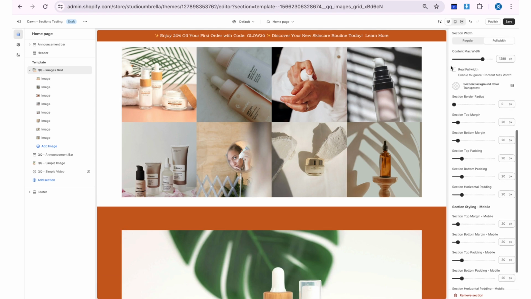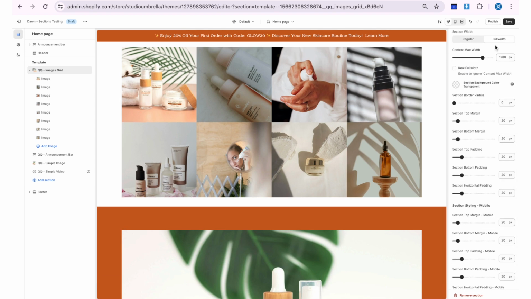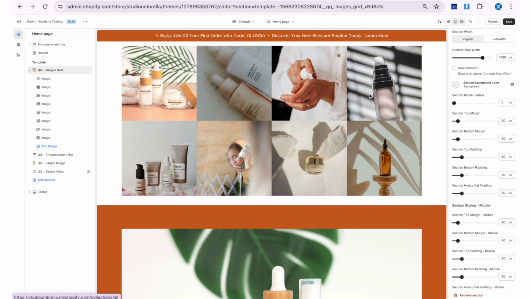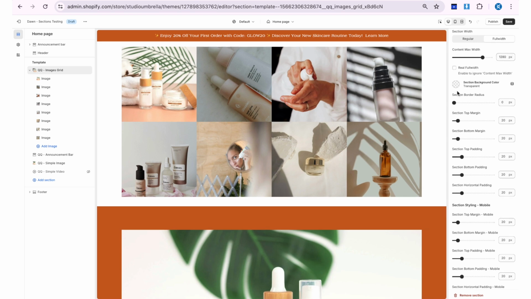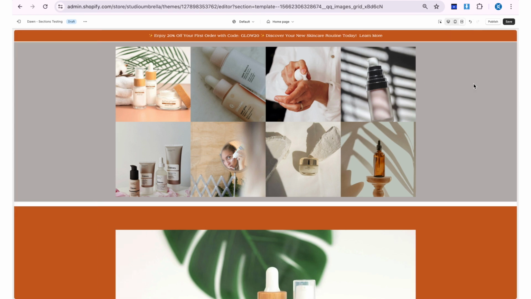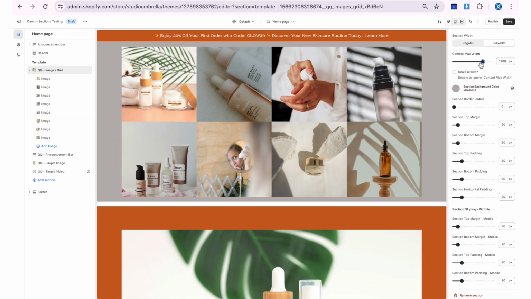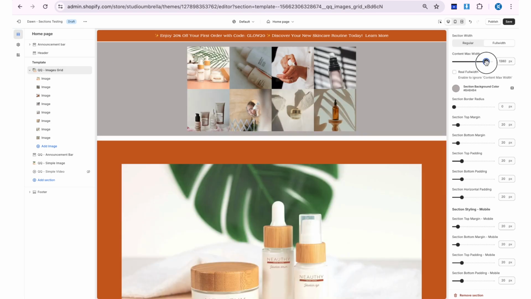Then we have the section styling, and the first option is the section width. Right now it's full width with a content max width of 1280. So that means the section expands all the way, but the content stays on a 1280 wrapper. So if we add a background color to it, we'll see that the section expands all the way and the images stay there. Okay, so you can adjust this to be smaller or make it bigger.